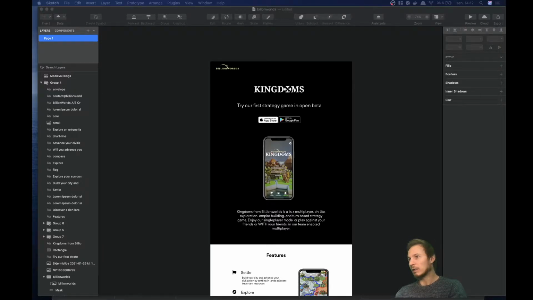So yeah, that's about it, and we can do a quick tour of this design just so you can see what it's about. So the first section up here is basically the attention grabber, I guess you could say. We want to kind of get the message across that this game is in open beta, and then have the links to the App Store and Google Play where you can actually go ahead and get started. And then we just have an image down here, which is the starting screen of the game, and a little bit of teaser text underneath that explains what the game is about.